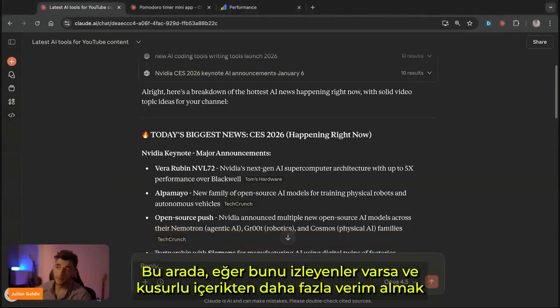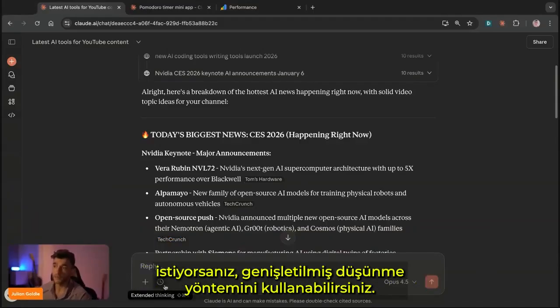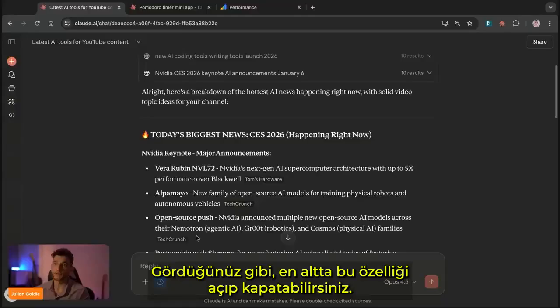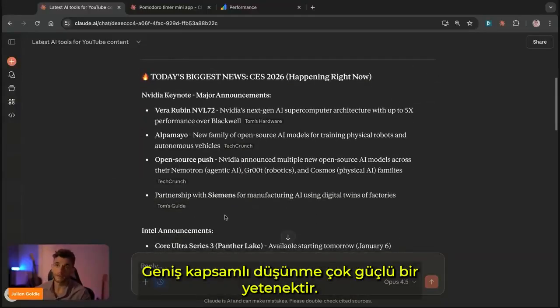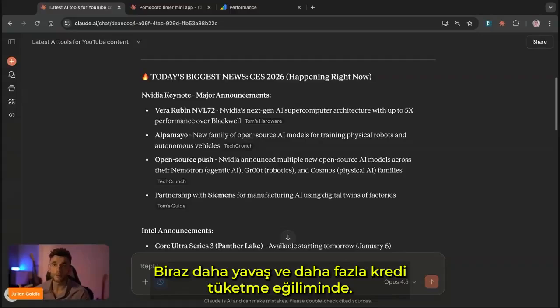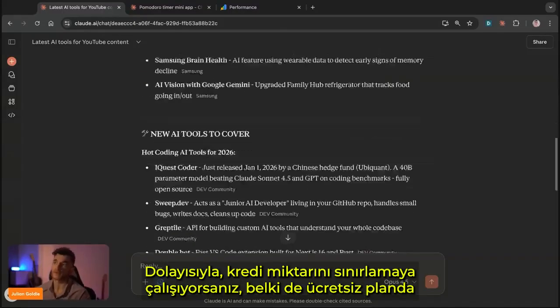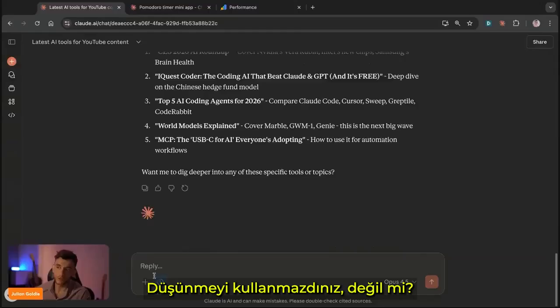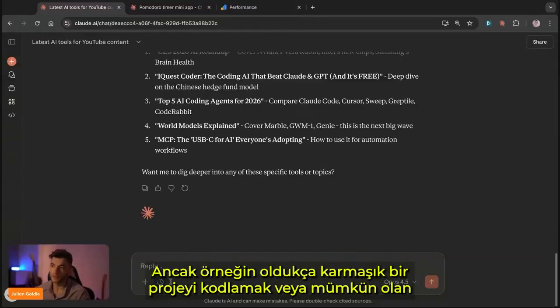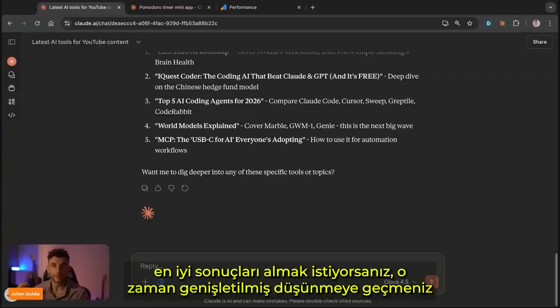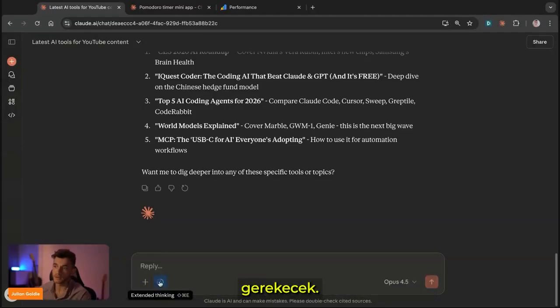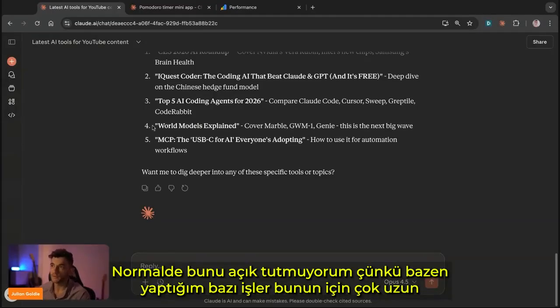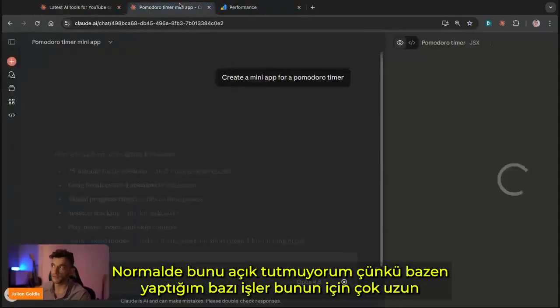By the way, if people are watching this and you want to get more out of Claude, you can actually use extended thinking. Now, with extended thinking, as you can see right here, you can toggle it on and off at the bottom. Extended thinking is very powerful. It is a little bit slower and it does tend to use more credits, right? So if you're trying to limit the amount of credits, maybe you want to just stick on the free plan, you wouldn't use thinking, right? But if you want, for example, to code out a project that's quite complex, or you want to get the best possible outputs that you can, then you're going to switch over to extended thinking. I by default just don't have it on because sometimes some of the tasks I do just take way too long with this stuff.